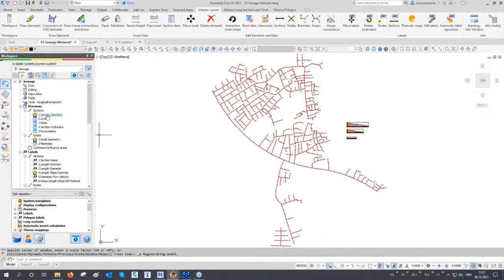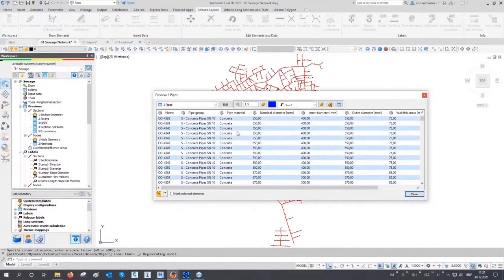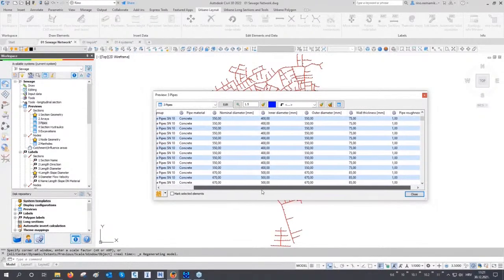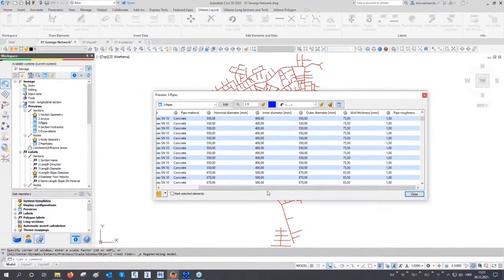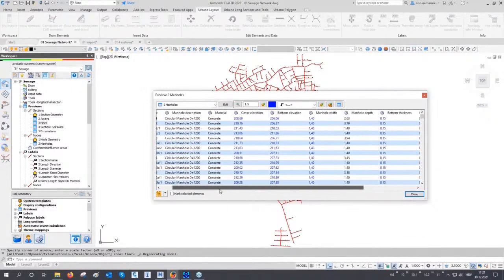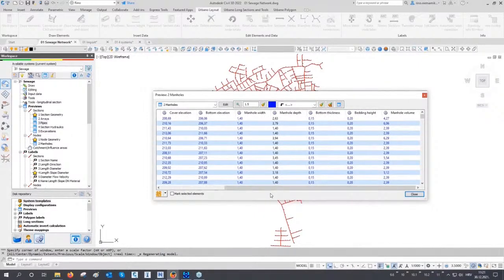Also, now if we check the data, so let's open the data table for pipes. Now you can see that we have much more than just one data for diameter. We have all the data about these pipes from the pipe catalog. So we see the group, we see the material, all the diameters, so nominal, inner and outer, wall thickness and everything else. And also if I switch to a data table for manholes, here you can see all the data about the manholes. So again, material, cover and bottom elevation, dimensions, and anything else.